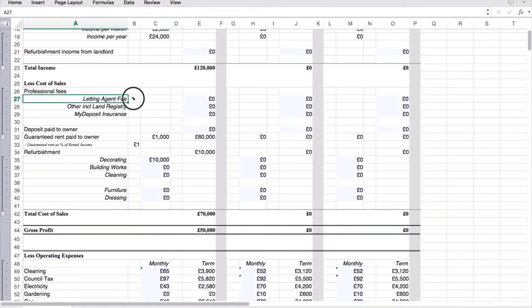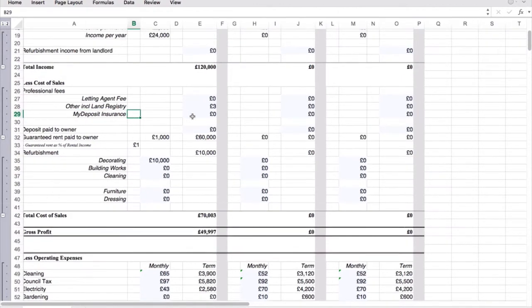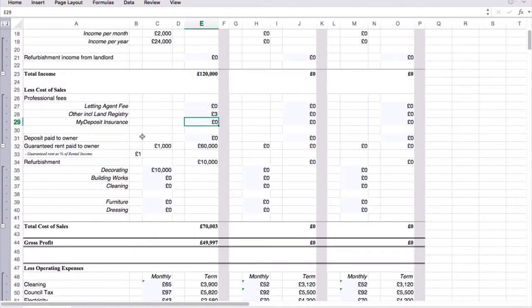Now, all of our deals are direct with the landlord. Even those where we were introduced to a letting agent, the letting agent was just introduction only. So we don't have these fees. Other professional fees, land registry, we usually do have that, but it's a very insignificant fee of £3. My deposit insurance, we used to use quite a long while ago, but we now use the free deposit protection service. But if you use an insured deposit scheme, you put the cost across there. Deposit paid to owner, we don't pay deposits.